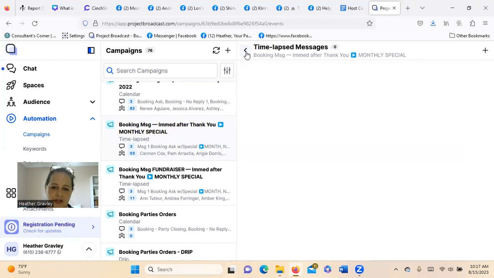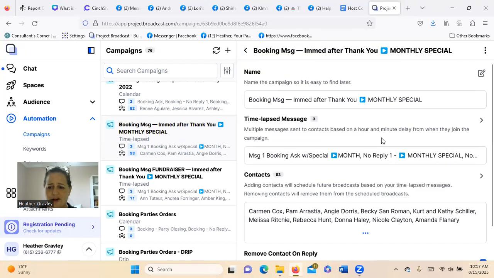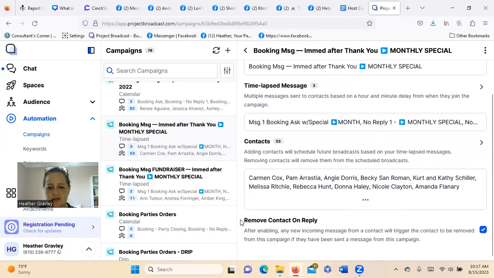The big thing about this second campaign is back here on the very first part of this part right here where it says remove contact on reply. If they reply back, if they start a chat back and they reply back, it takes them out of this campaign.